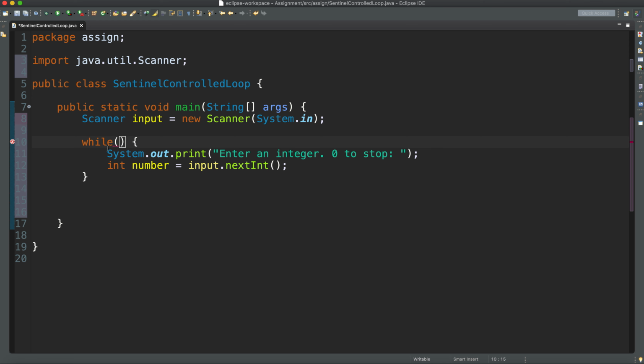So let's analyze. As long as the user enters not a 0, these two lines here are executed. So that's our condition: while the input, which is the number, is not equal to 0, these two lines are executed.